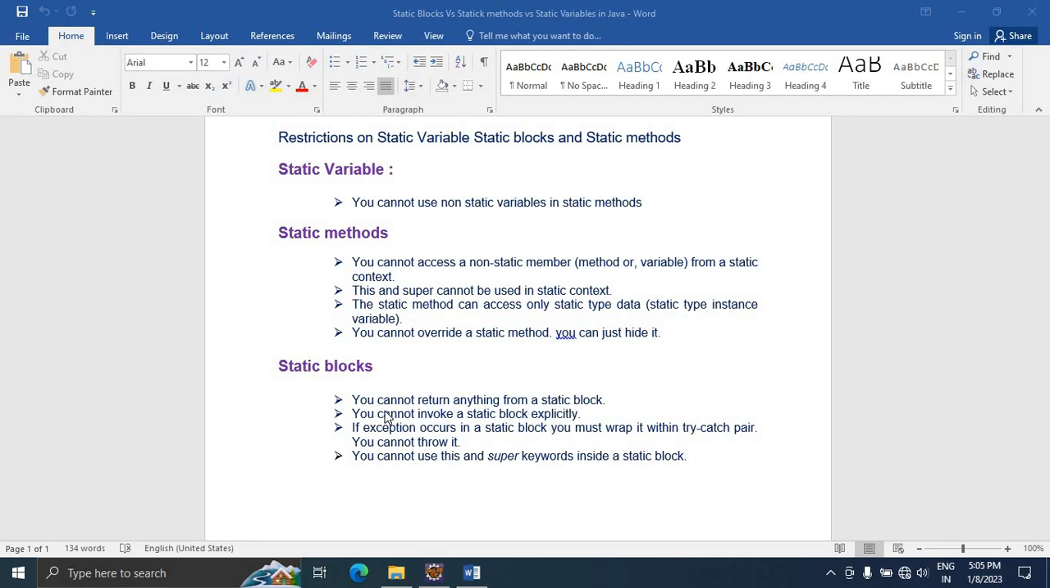This is another disadvantage: you cannot invoke a static block explicitly. We can invoke methods, right? In a similar way, we cannot invoke static blocks. If an exception occurs in a static block, you must wrap it within a try-catch block pair. You cannot throw it. And you cannot use the this and super keywords inside the static block.